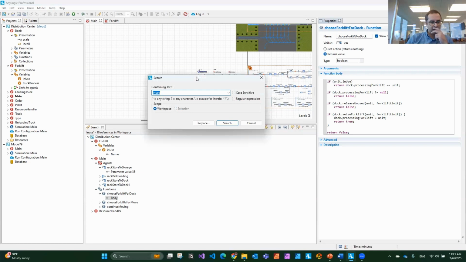There are other things here, like it lets you select between a specific model that you have open, or if you just go with the default, it searches all of the models that you have open in your workspace. That's why I was telling you that if you're new to AnyLogic, it's not a bad idea to close everything else and just focus on one model.